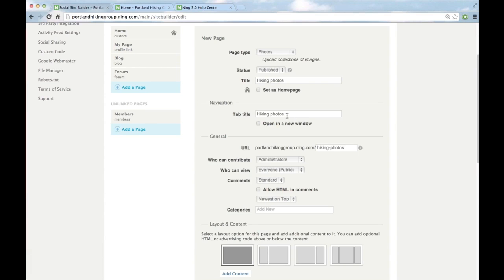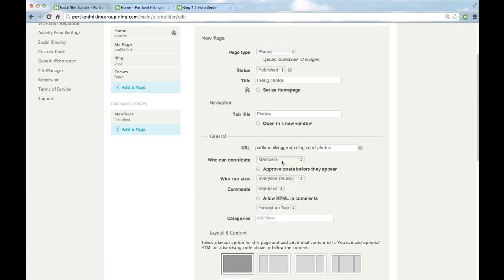Tab title can be hiking photos, or I might even change it to just photos for now. I'm going to change the URL to simply photos just to make it easier. And I'm going to allow all members to contribute. You'll notice that when I select this option, I also have the option to approve photos before they appear on the network. If you choose administrators or featured members, the options might be different here.